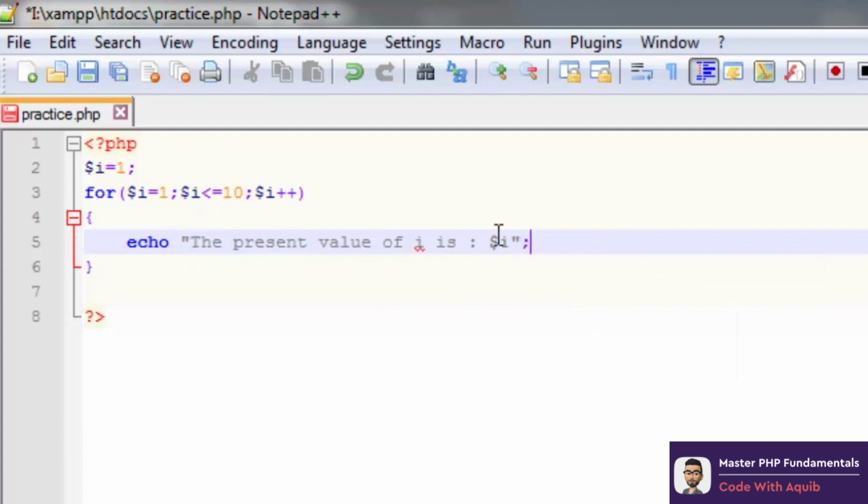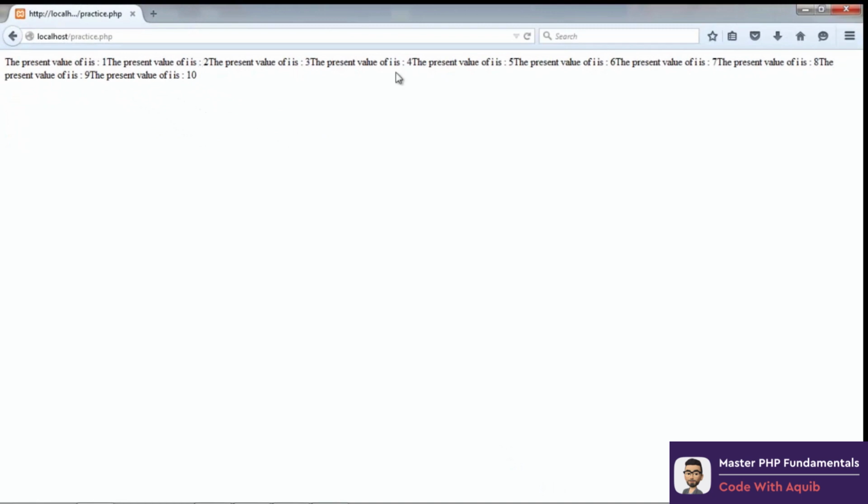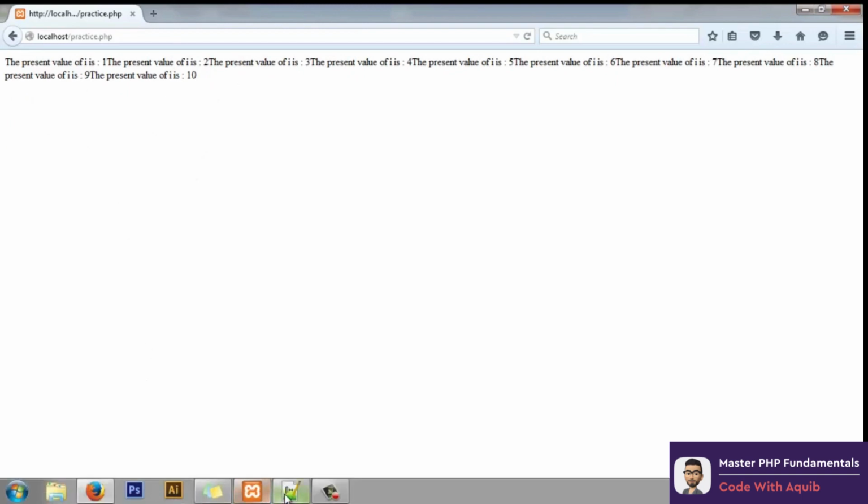So let's simply print "the present value of I is", and we'll say I again. Right, so this statement should get printed 10 times and the value of I should change from 1 to 10. So let's save this and see what we get. There we go, we get the present value of I is 1, 2, 3, 4 up to 10. So that is what we expected, and that is what the output is, right? So that is how the for loop functions.